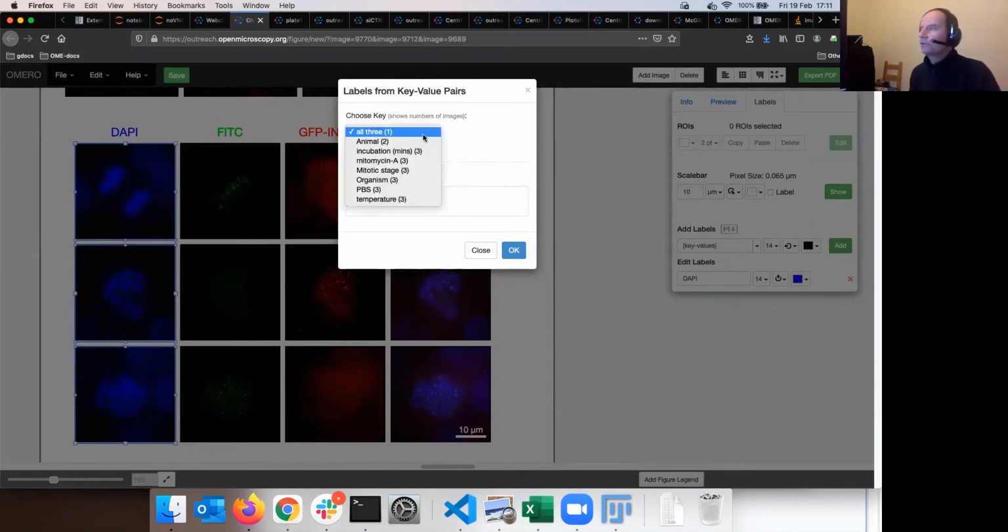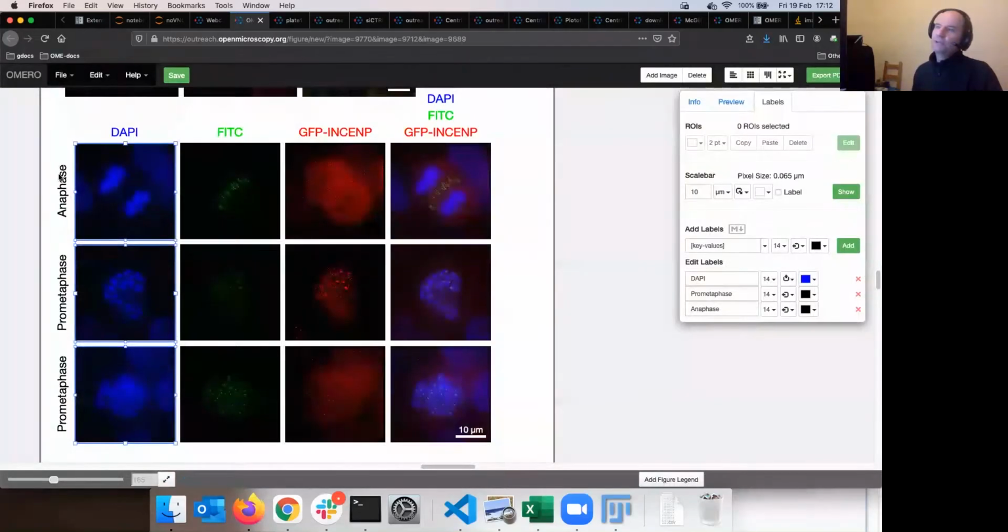So if I select, let's say, mitotic stage, which should be different for each of those 3, and check off the include key in label, you can see that the example label says prometaphase. I say OK, and you can see this is one anaphase, one prometaphase, and another prometaphase, which I selected. OK.